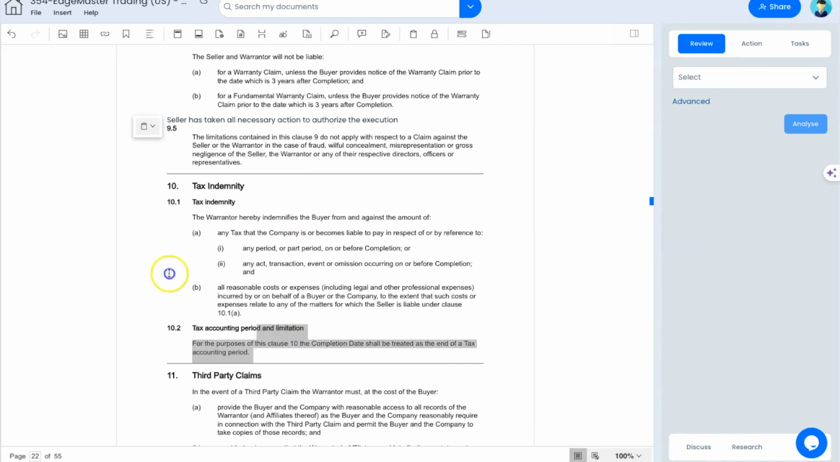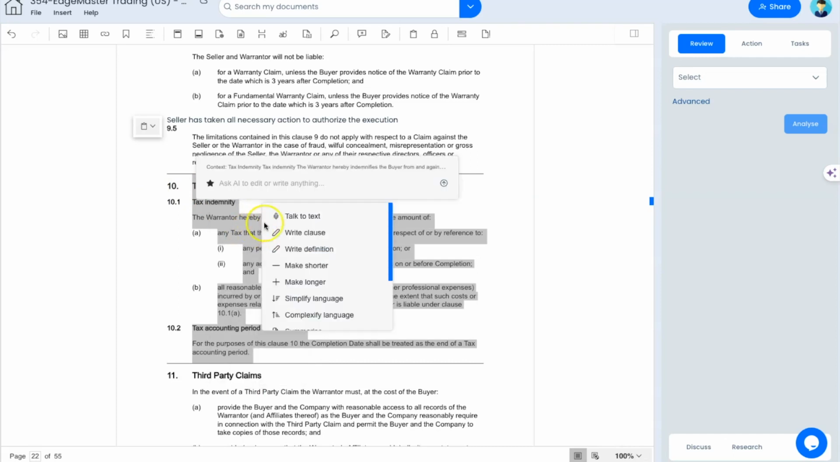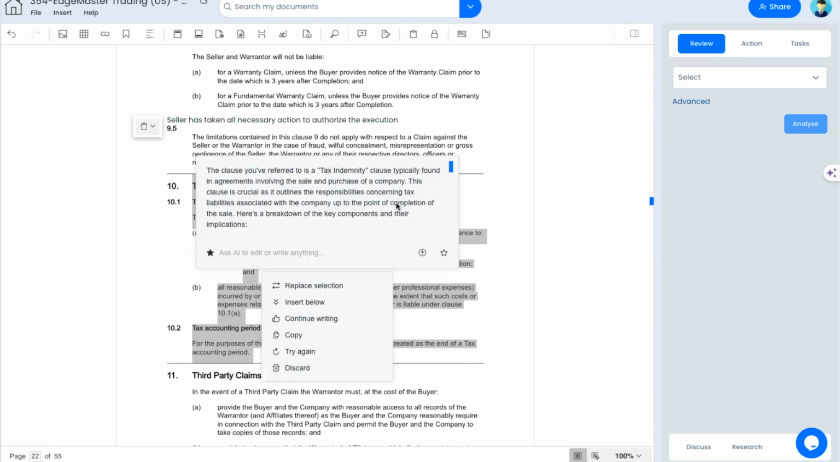Okay, let's look at this here with the drafting functionality. So if I right click, you'll notice I've got AI features, I've got insert or save template, and other basic things that you find in an editor. So if I want to talk to the AI again, I can. I'm not a tax expert. Can you please tell me more about this? And so here it gives me my summary, right? I can either replace the section. Obviously I wouldn't replace it because I just asked it for information. I could insert it below. I can continue writing. I can copy, or I can try it again if I didn't like the response.